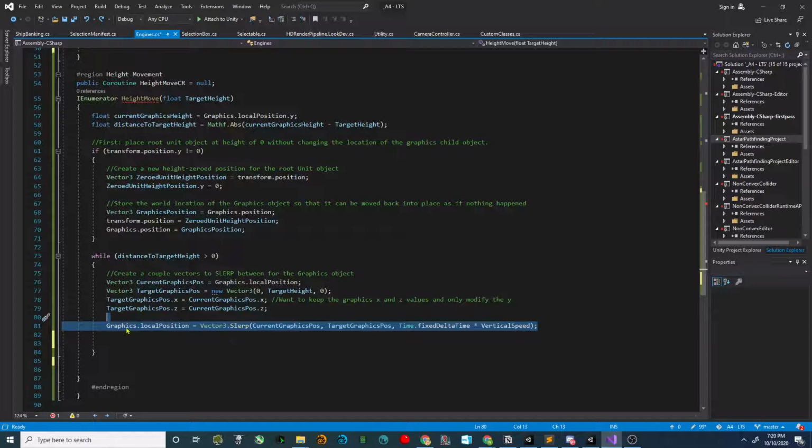And then now we can slerp between those two positions. First, we put in where it currently is and where we want it to go, and then a progress value, which we determine by how much fixed time has passed since the last frame, multiplied by that vertical speed value that's been there all along.